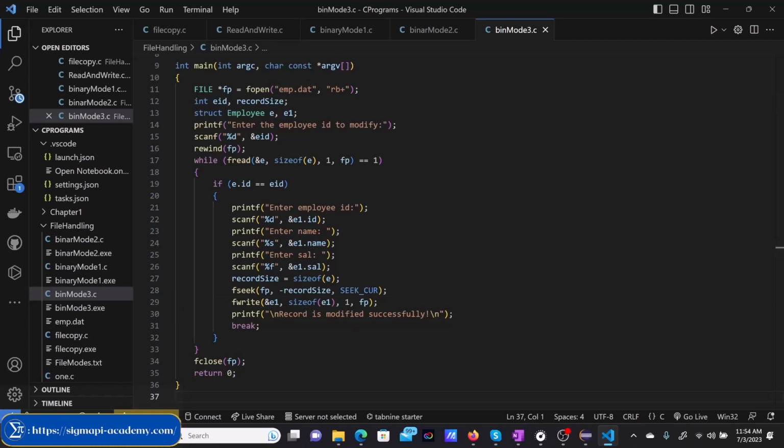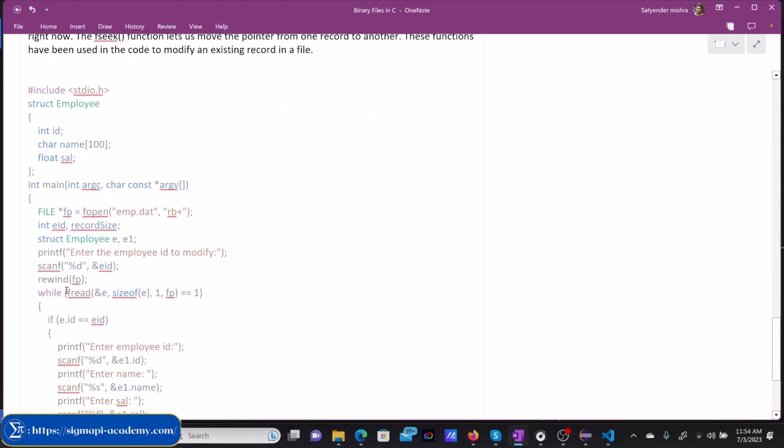So the fseek function is very important. The rewind function, which I have used here, moves the record pointer to the first record. In fseek, we pass the file pointer, then we pass the position. This is the position.